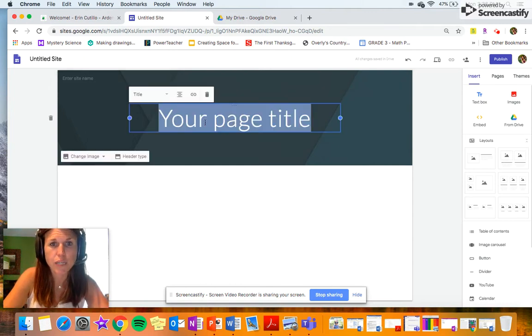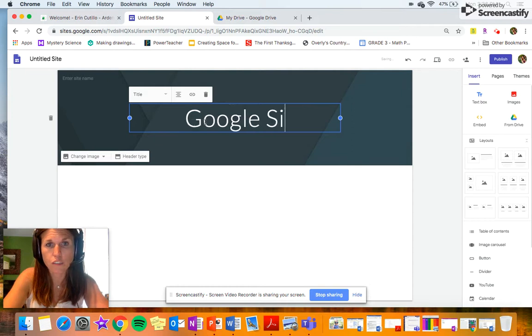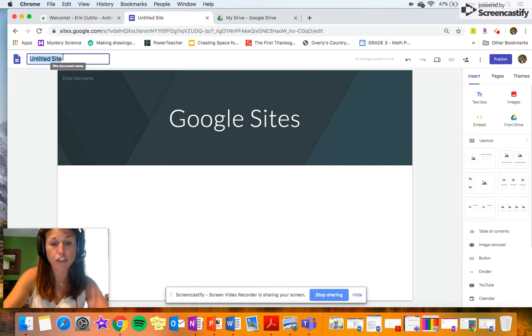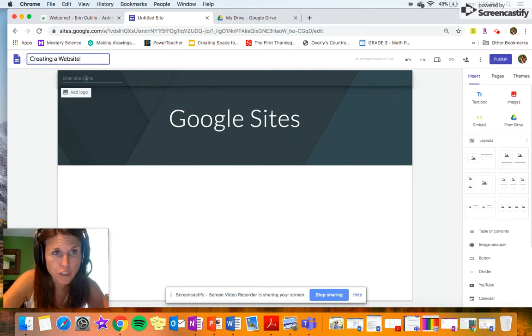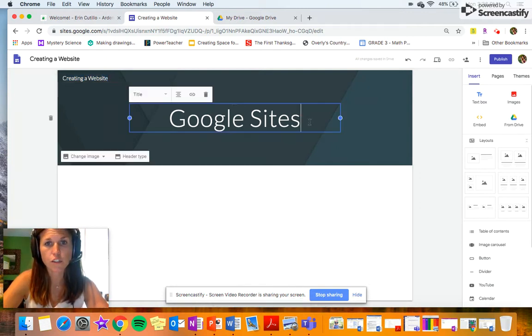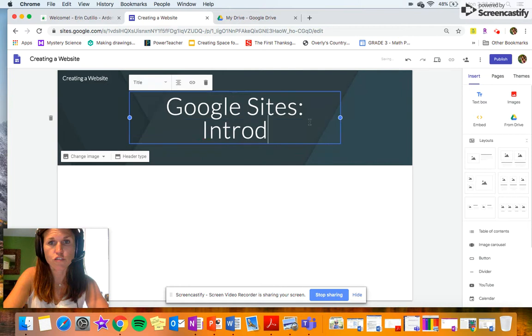So my page title is just going to be Google Sites, just Google Sites. And then the site name up in the corner, you could either type it here or here. It's going to be the same thing, but that's the name of the file. So if you have to go search for it in Drive, then that's what you would search for. Okay, so we have creating a website, Google Sites, introduction.